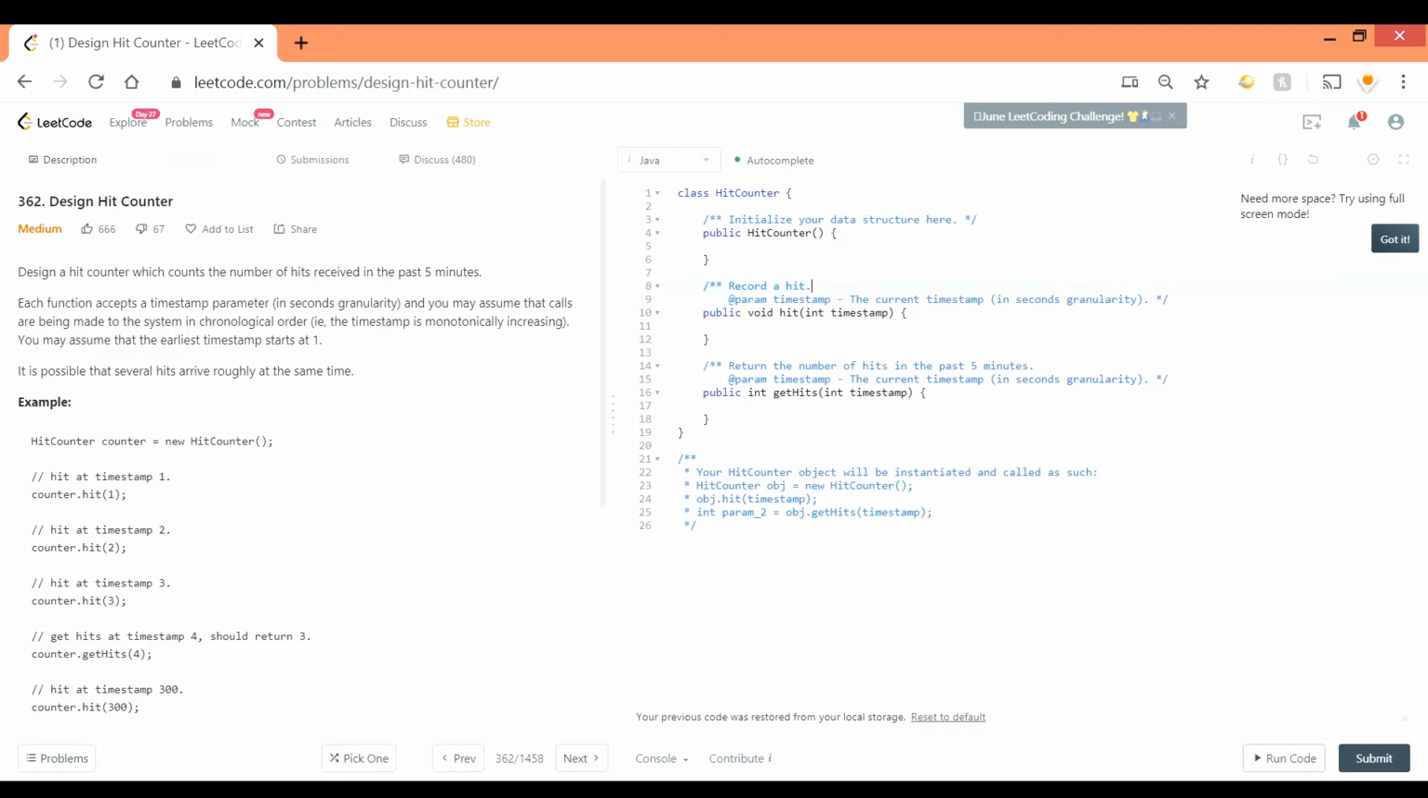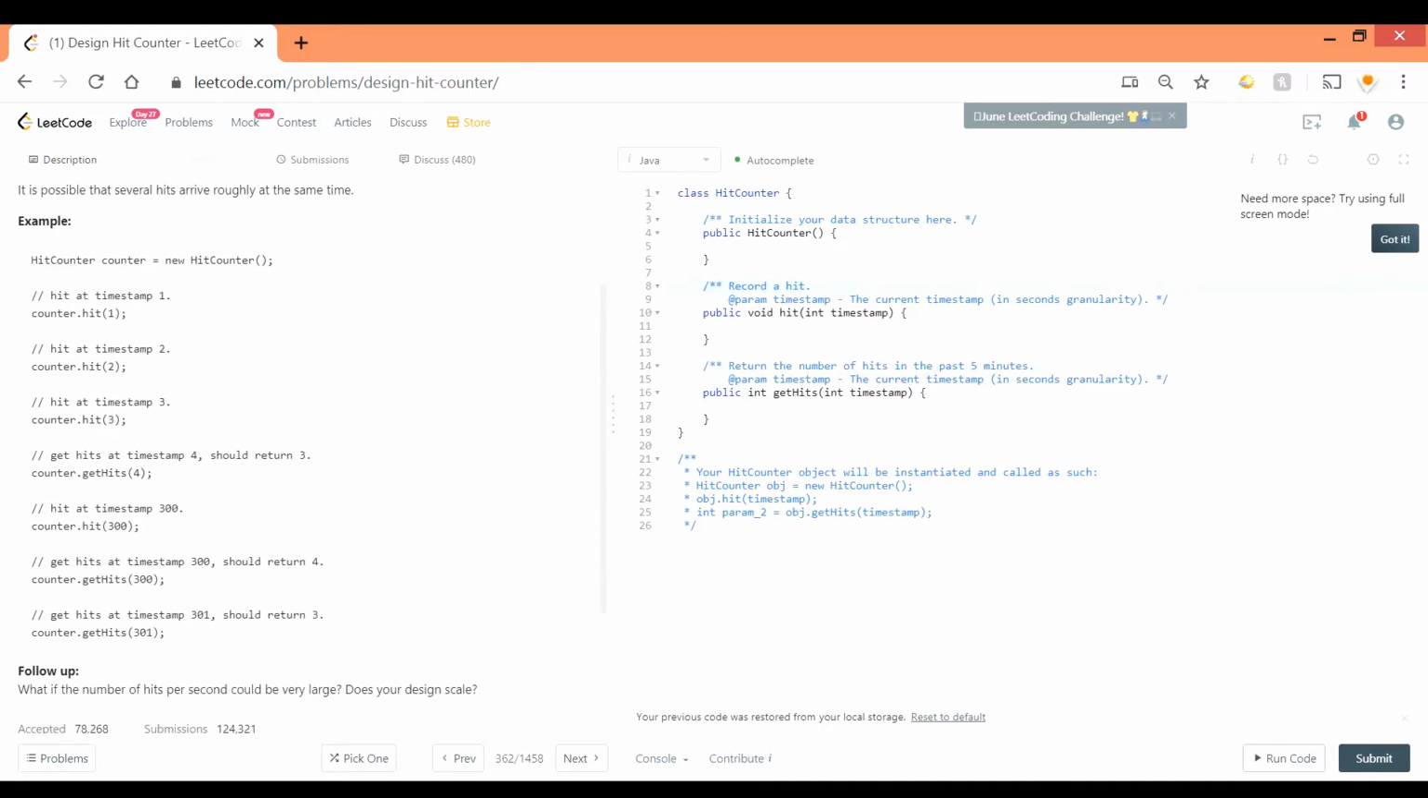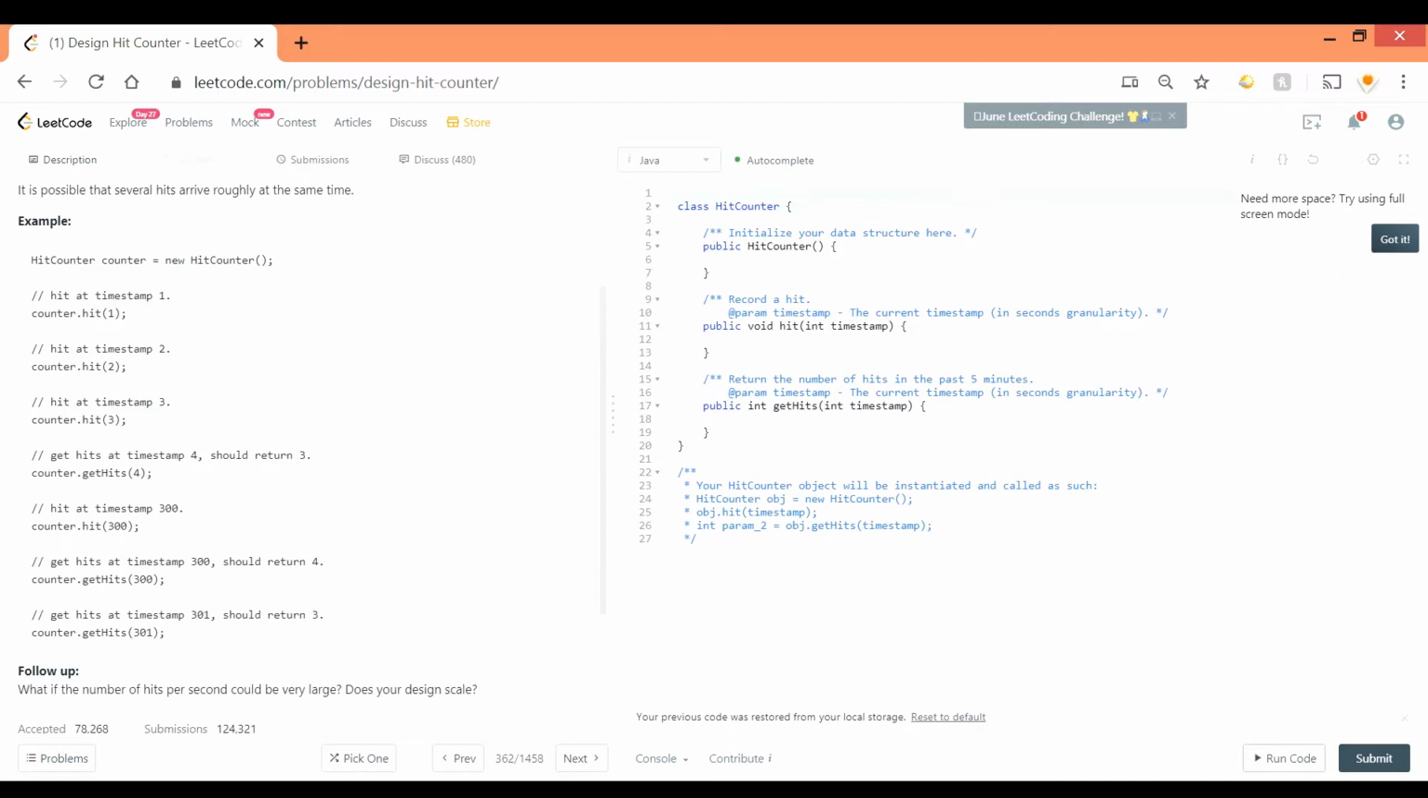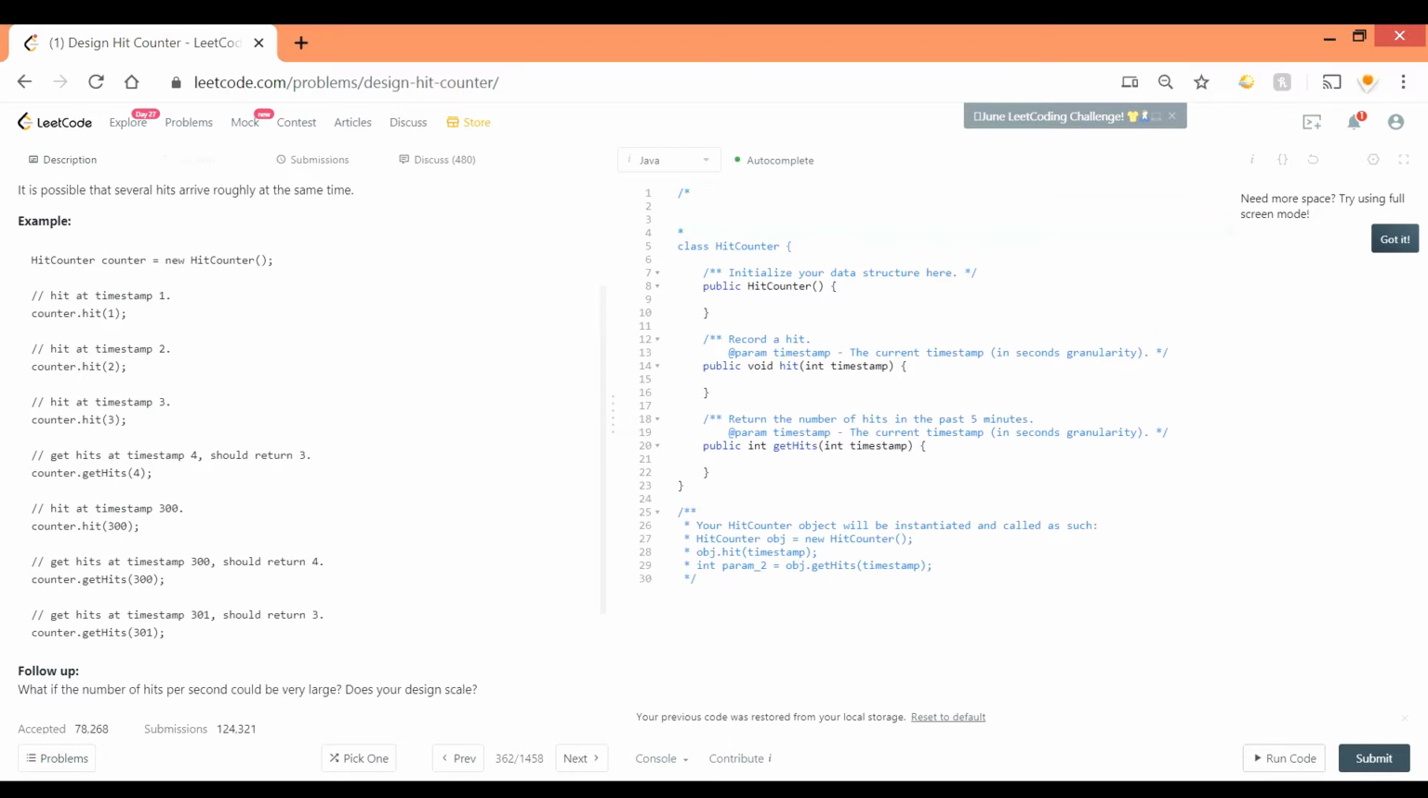Alright, let's get into the example. So, in this example, let us work through it together. So, first, the counter hit at timestamp 1, which means we have 1 stored. And then hit at timestamp 2, we have 2 stored. And then hit at timestamp 3, we have 3 stored. And then we have get hits at timestamp 4.